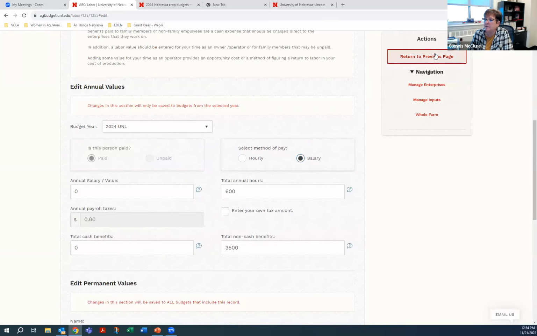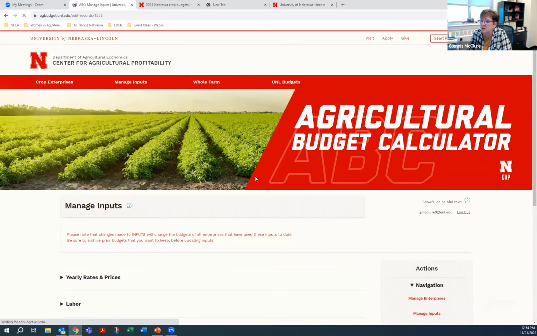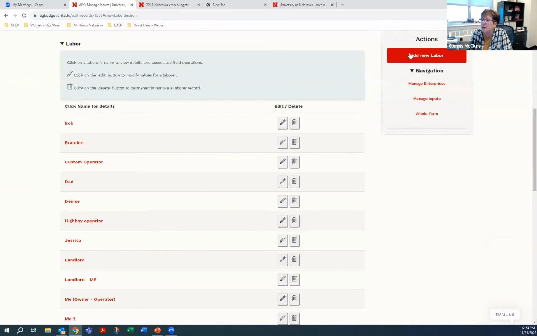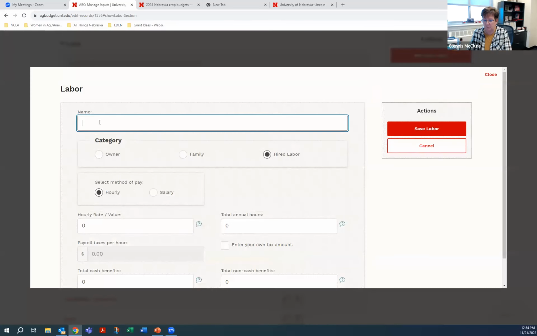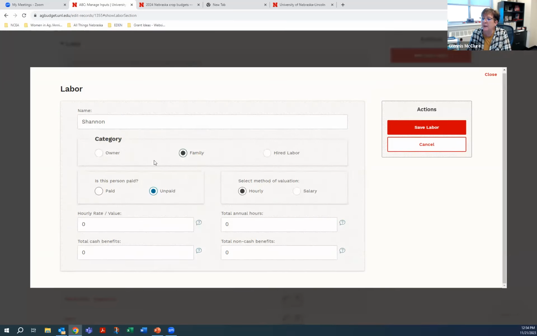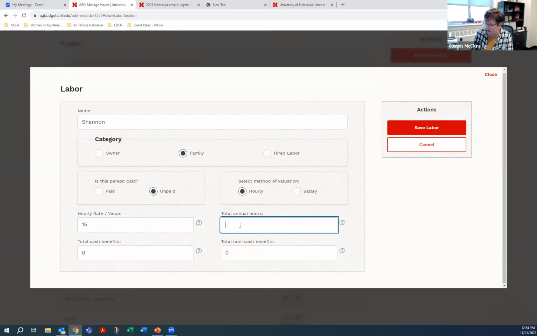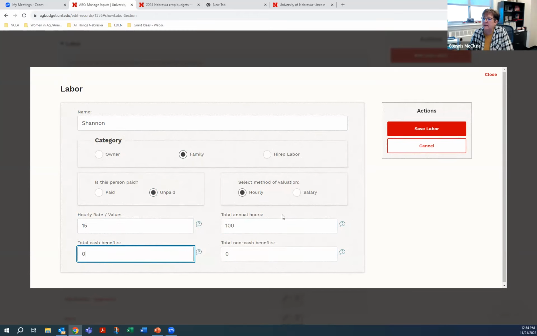I can add a new labor. Let's see here. If I return to the previous page and go to labor, I can add somebody new. So I could put Shannon in here, and Shannon, you're family, and you're unpaid. Let's say I've got kids working for me. I grew up that way, so that's fine. You grew up on the farm that way. Yeah, right. So let's say we value $15 an hour, and let's say you put in 100 hours, there's no cash benefits. But anyway, that's how we set that up.